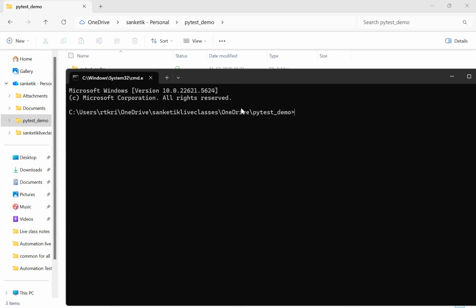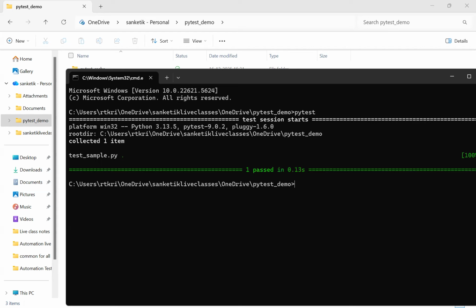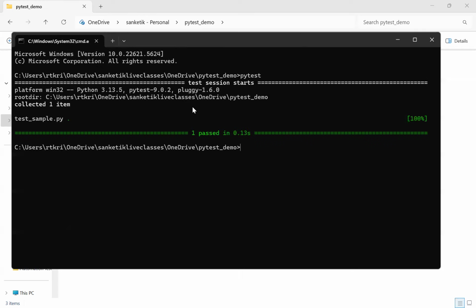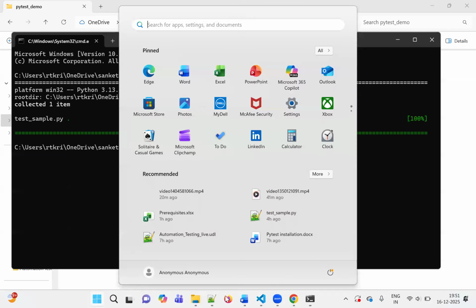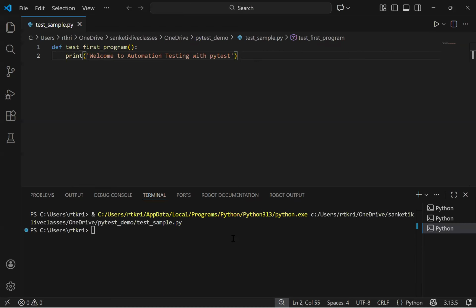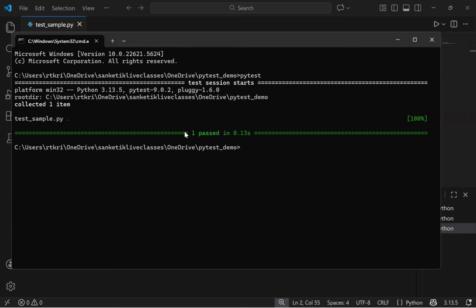So here I had saved that one, right? After going to that folder, if you simply give PyTest here, then automatically it will show whether the test is passed or not. I had written only one test, and that test is also passed. I had also run that in VS Code and also in this one by using command prompt. Okay.